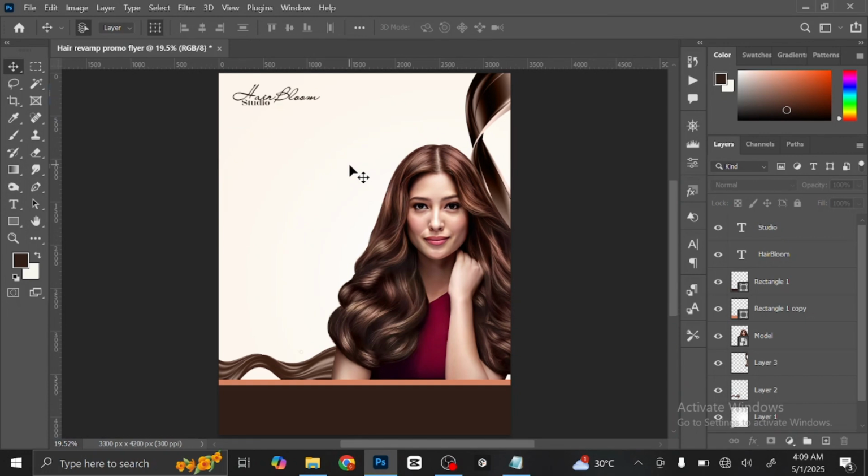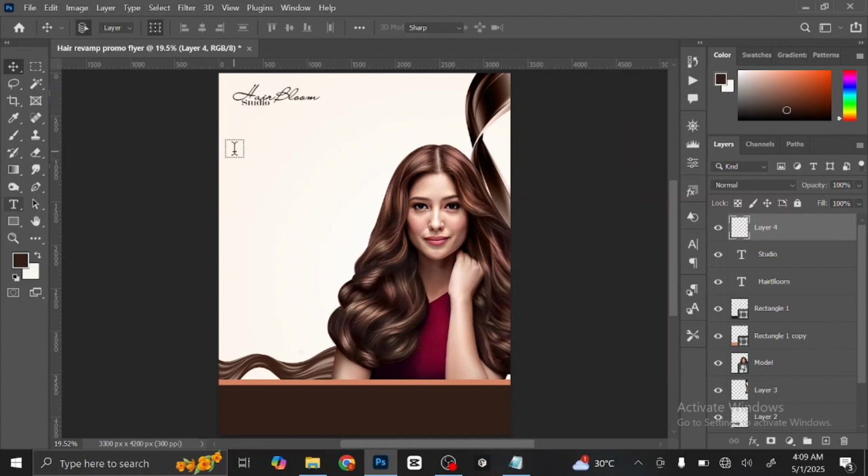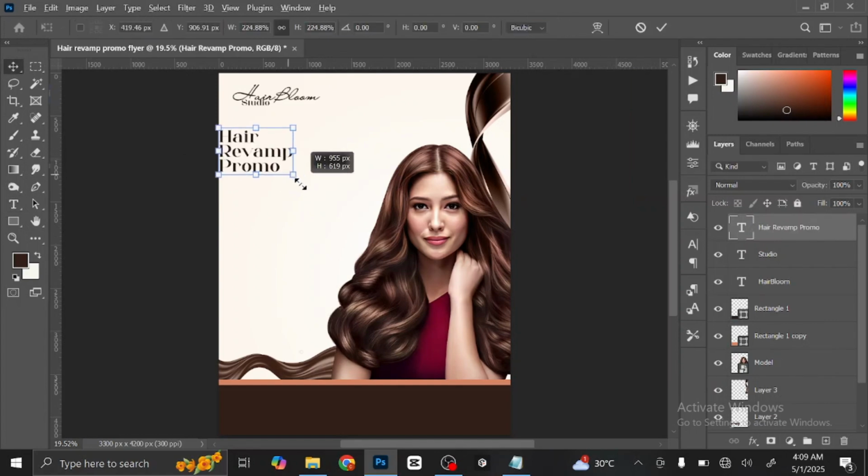The next thing we are going to do is continue with the text. We'll follow the same process. Select the studio layer, create a new layer on top, open where the text is, then copy it. Select the text tool, click and press Ctrl V to paste. Select the Move tool. Now hold the Alt key and scale it.